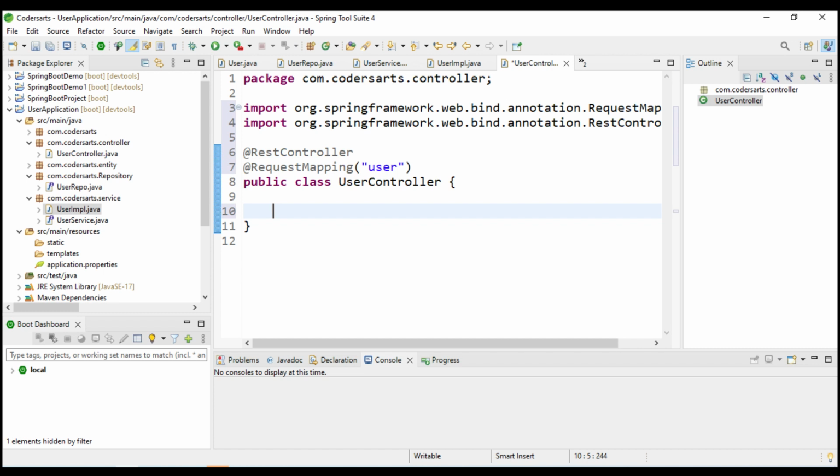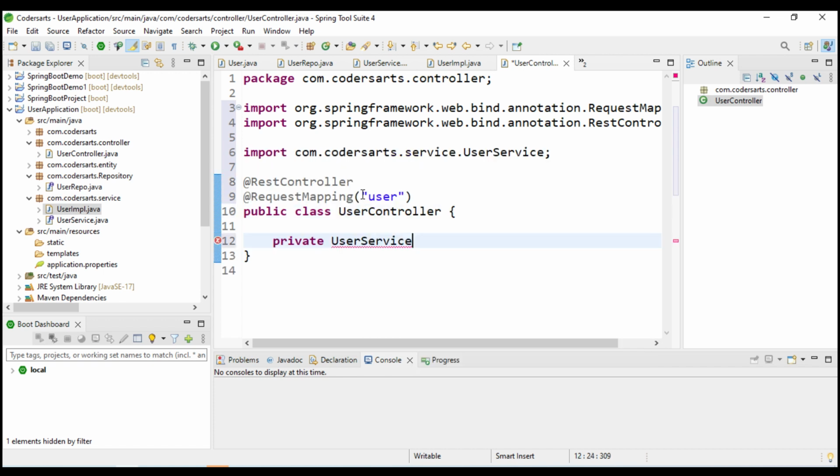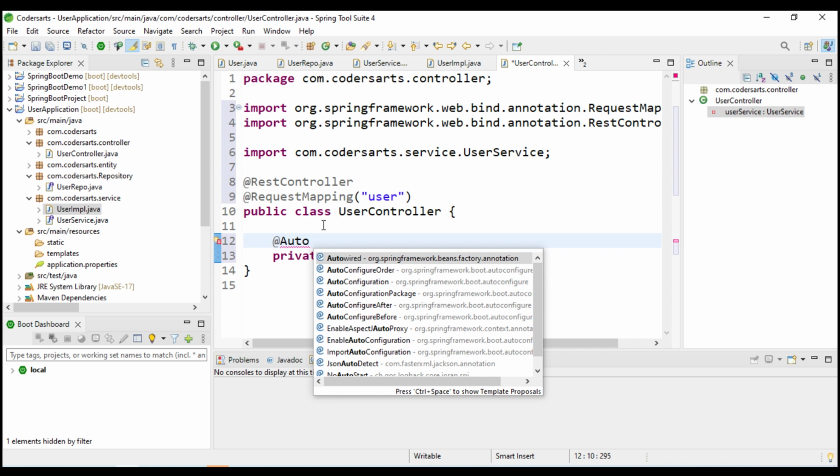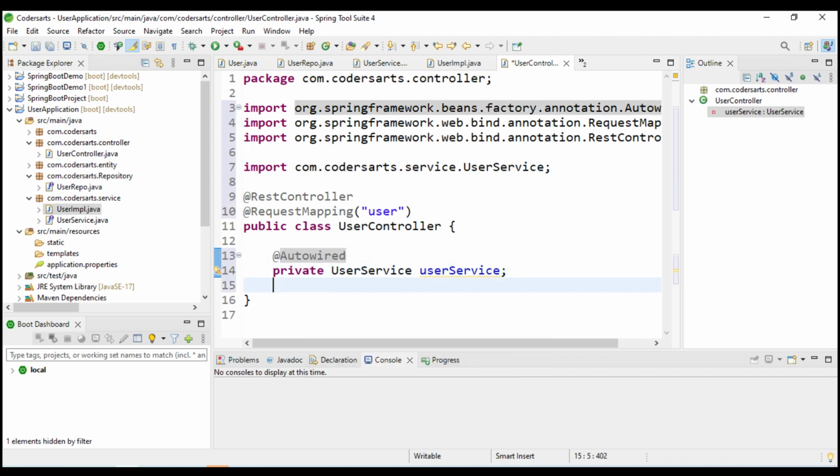I'm first importing the service class, that is the user service. So I will import that private user service, and we have to give the Autowired annotation, and after that we have to create the methods one by one.